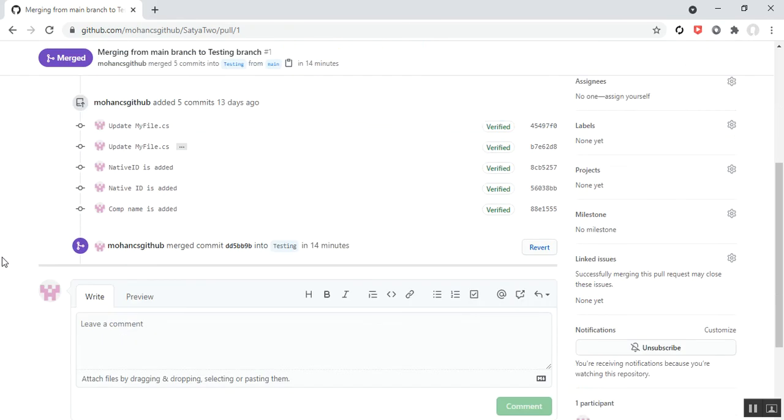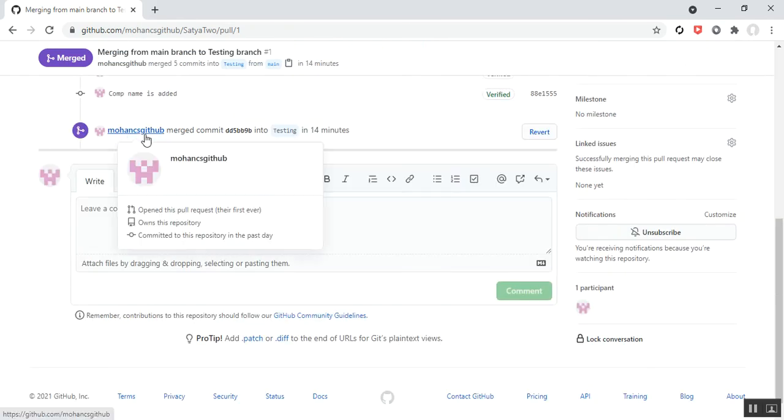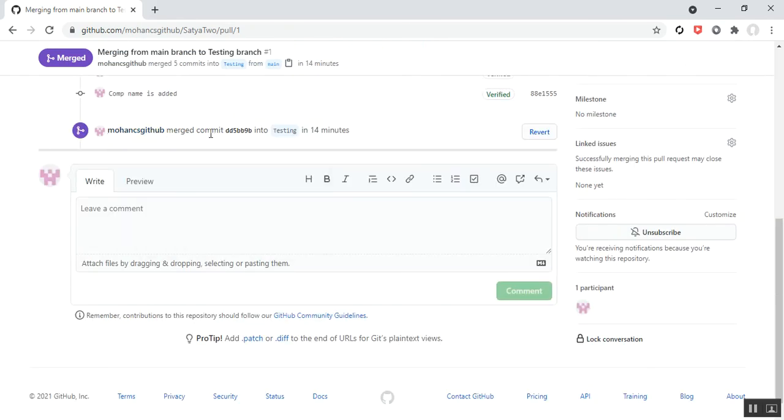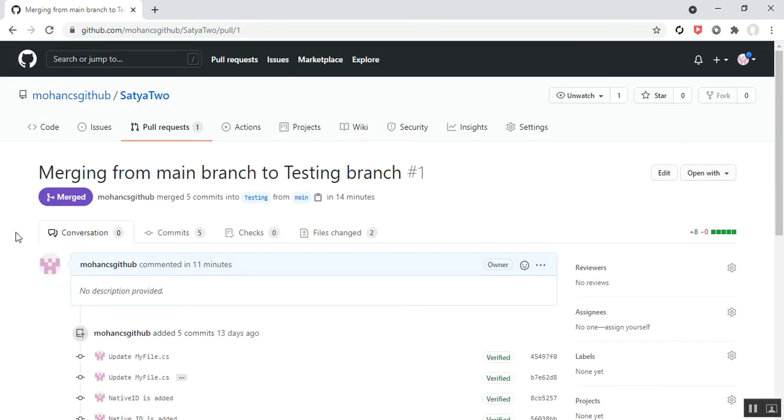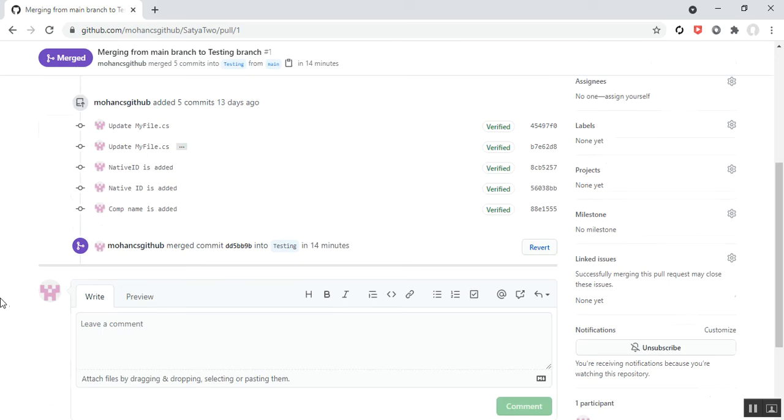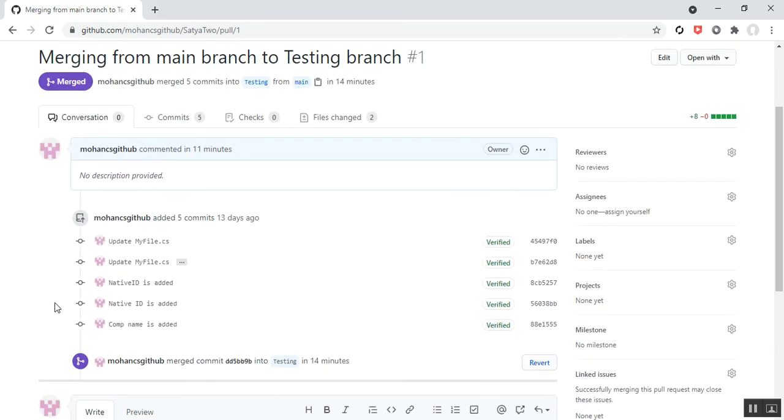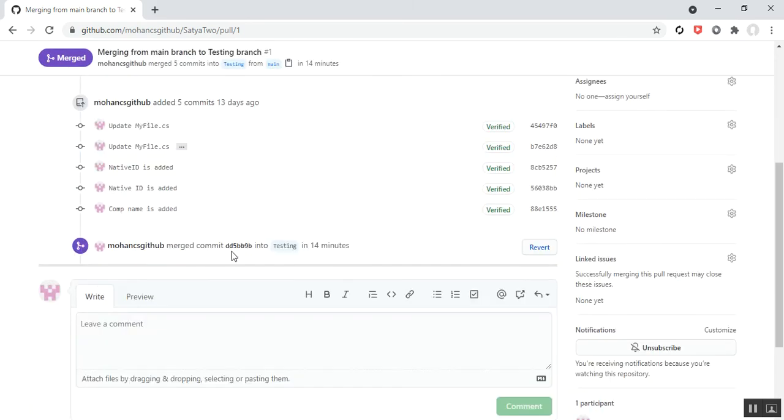Now you can see the owner on GitHub, the merge commit, and the person ID, merged into testing 14 minutes ago. Now you can see that it is merged successfully. You can see here, right, that it is in the testing branch. All the commit changes have been moved from main to testing, and at what time? 14 minutes ago.